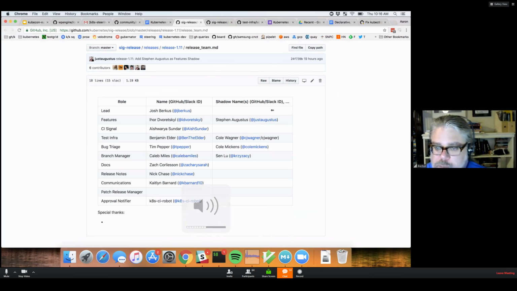There are a couple of things we don't have shadows for. For example, we could really use a docs shadow if somebody was interested in getting involved in release and/or in documentation. Please pop over to SIG Release or SIG Docs if you want to volunteer for that role, or email me or Zach. So that's pretty good. Now, if you want to actually pop open the schedule.